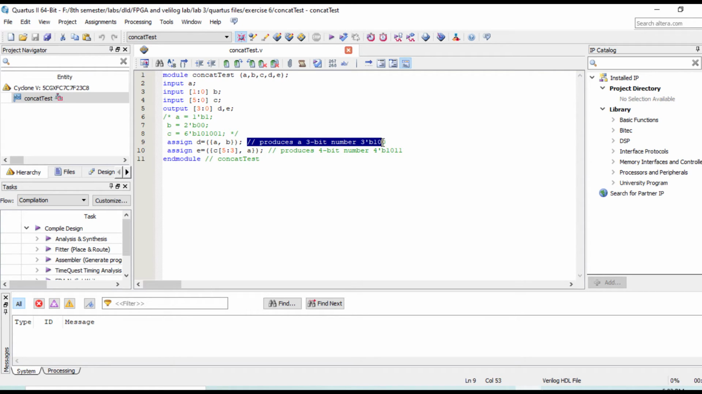Here you can see if we concatenate a with b, the value of a is 1, which I declare in the comment, and the value of b is 00. After concatenation it will become 1 for the value of a and 00 for the value of b, and it will concatenate in this 3-bit form. Next, here you can see assign e is equal to c concatenate with a. First the value of c, and second the value of a.